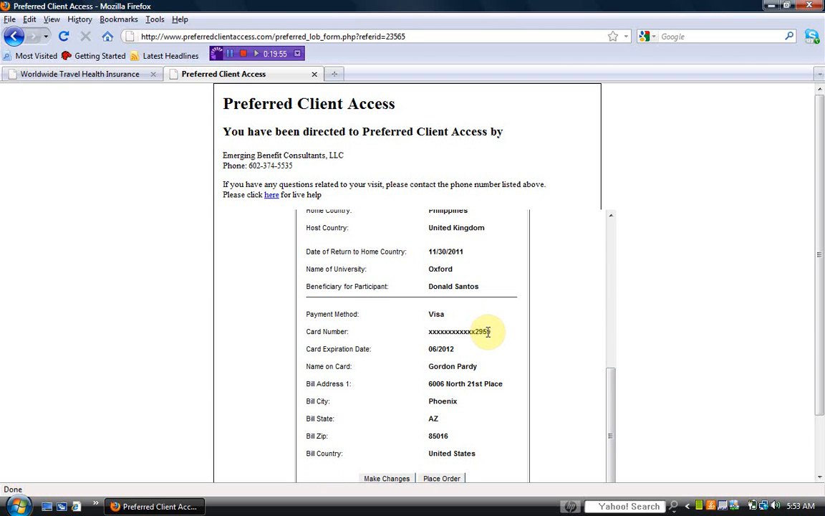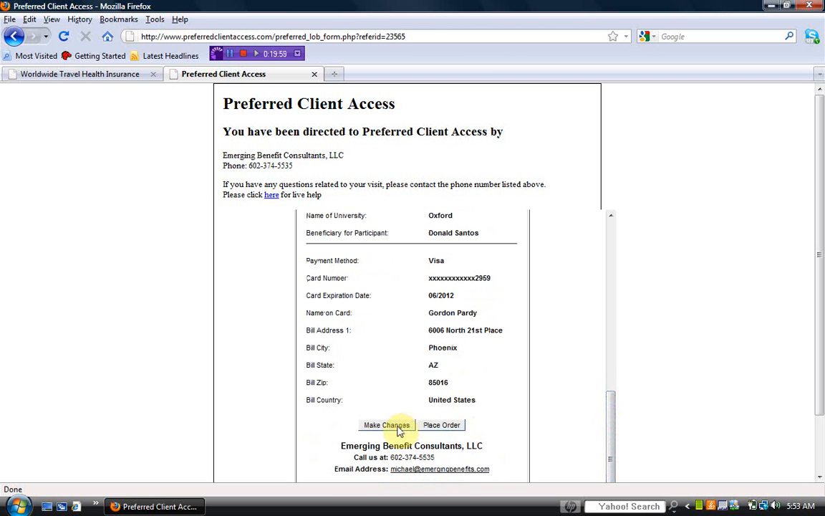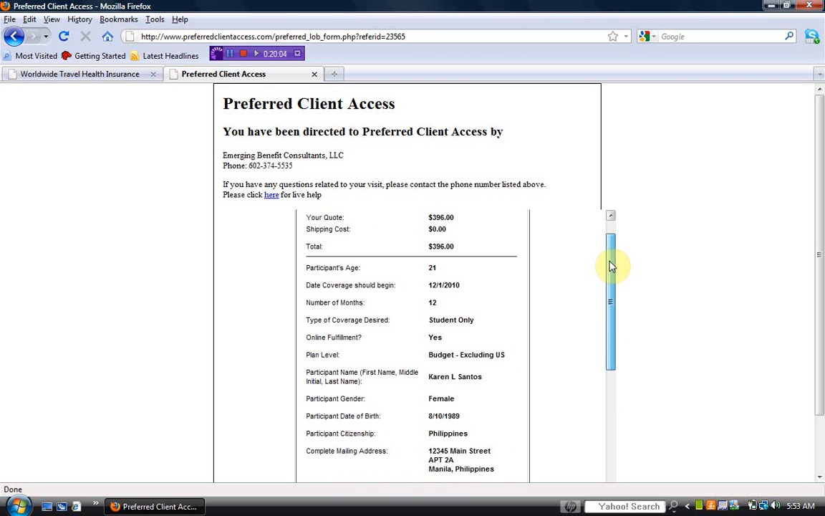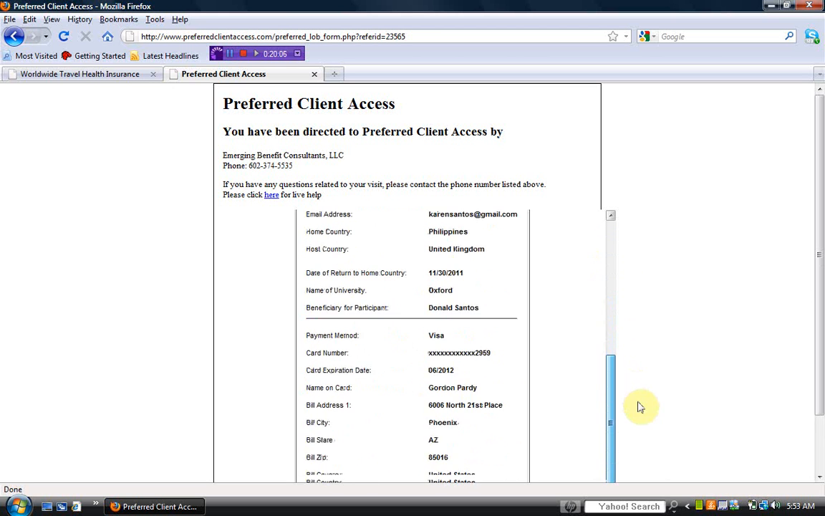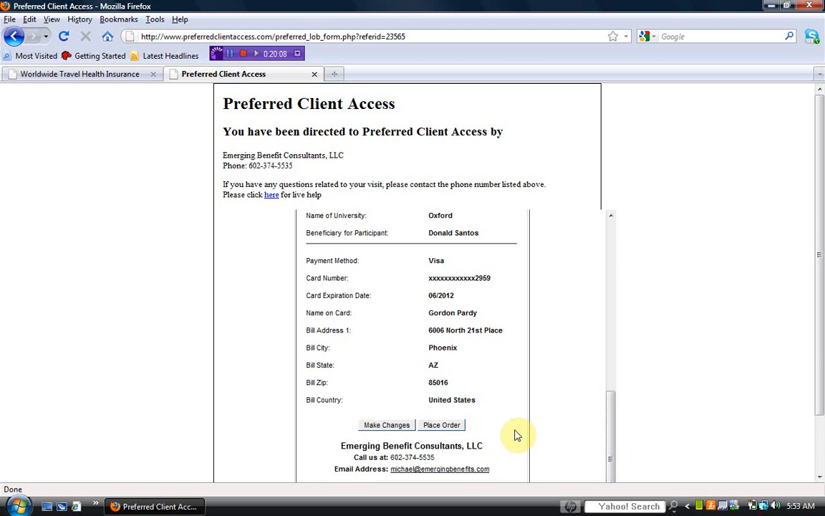Now you can effectively make changes here, as I said, specifically if you want to include, say, travel to the U.S. But this basically summarizes all the input that we've made. We click here again. Click only one time. If you click a second time, you run the risk of having a duplicate order placed on your credit card. So we're going to click place order.